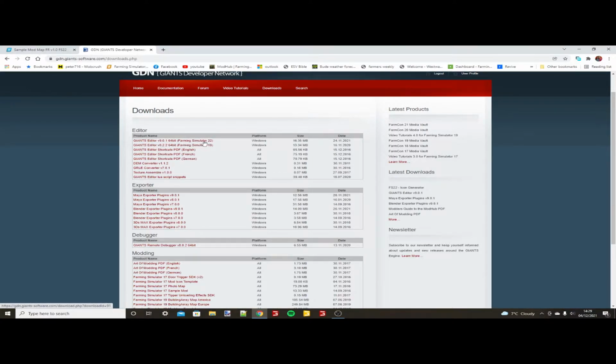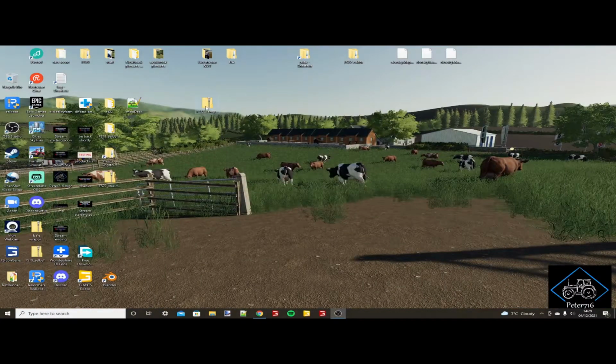And the current version at the minute is 9.0.1. To download and install it is just like installing anything else on your PC, then you'd be good to go. And then I've put a link in the description to this sample mod map that is available online. It's the one that I've used to start off my map for FS22.